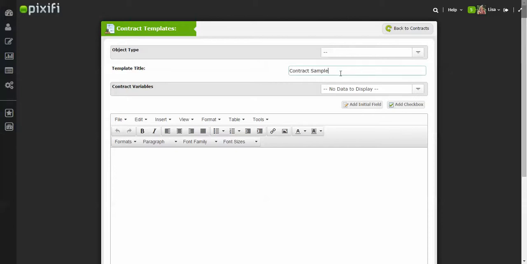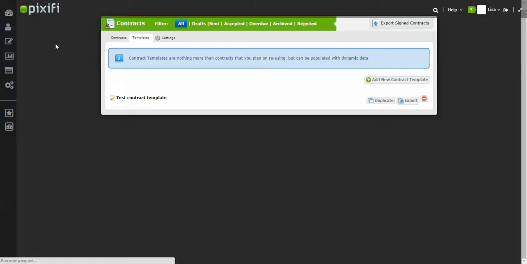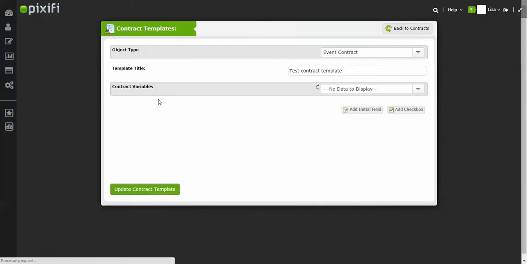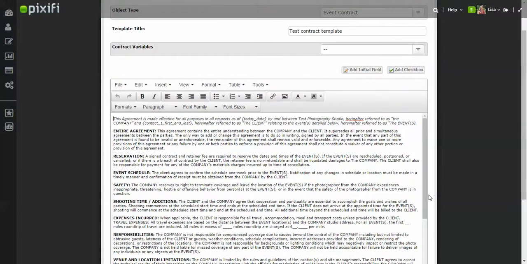Contract sample. Okay, and then I would just copy and paste your contract in this area. Let's just assume that you already have done that. So I'm just going to show you the one that we already have here in the system. Okay, so I went ahead and just copied and pasted everything here on my contract.